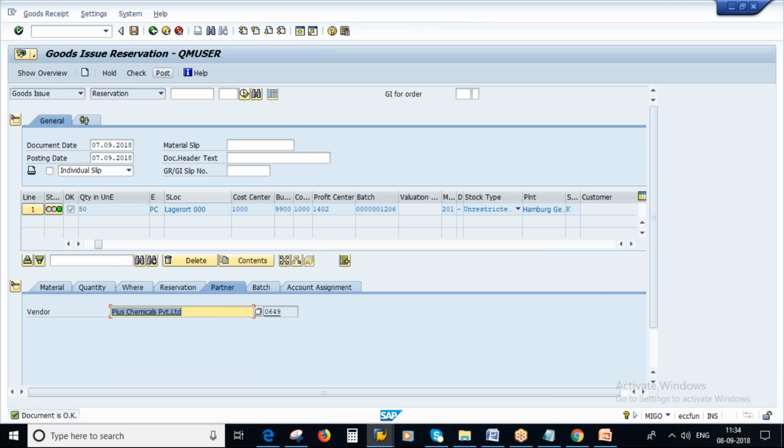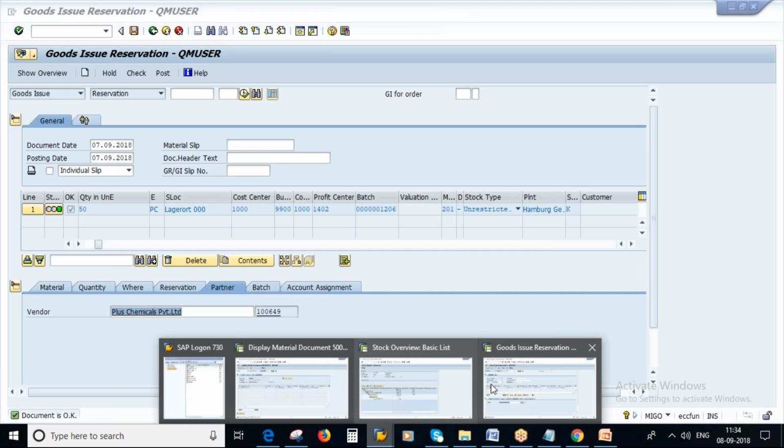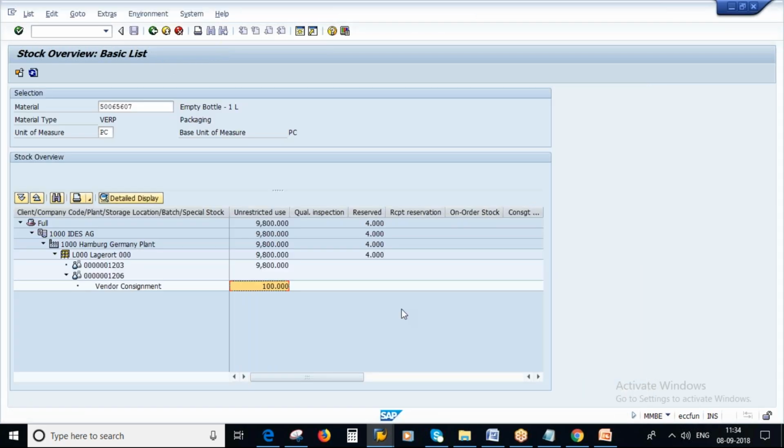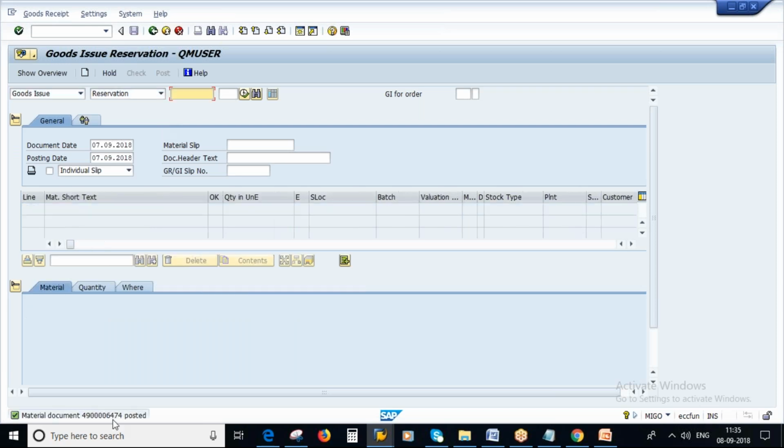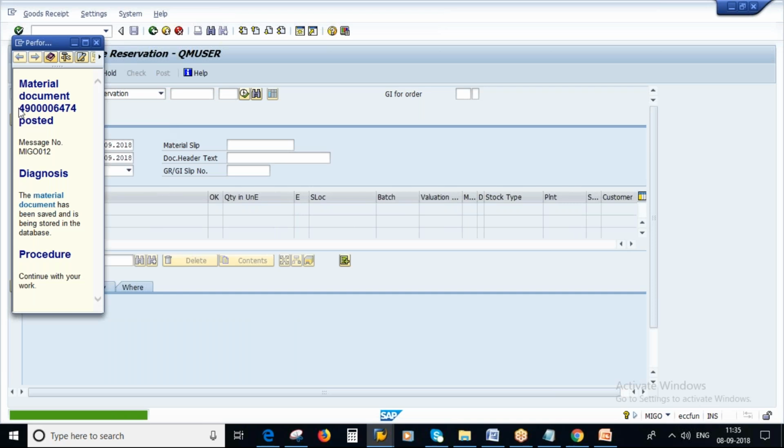So when I post it, from this 100 consignment stock, 50 will get consumed, and that time the system will create an accounting document for the finance people to make the payment to the vendor. Okay. So I'll check. I'll post it. So the material document is posted.